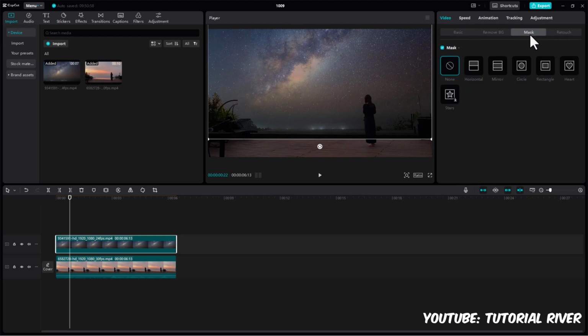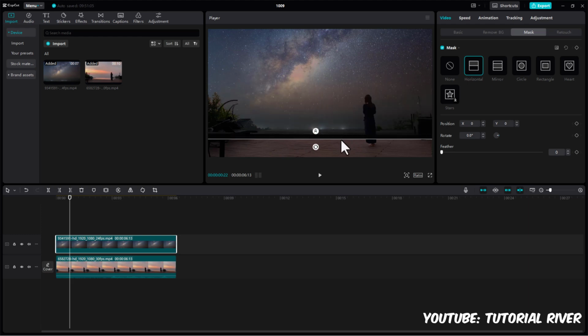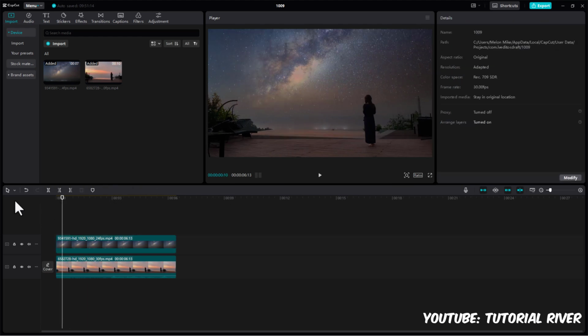Go to the mask tab. Click on horizontal mask. Adjust their position. Increase the feather to 100 to blend the replacement style more smoothly with the original clip.